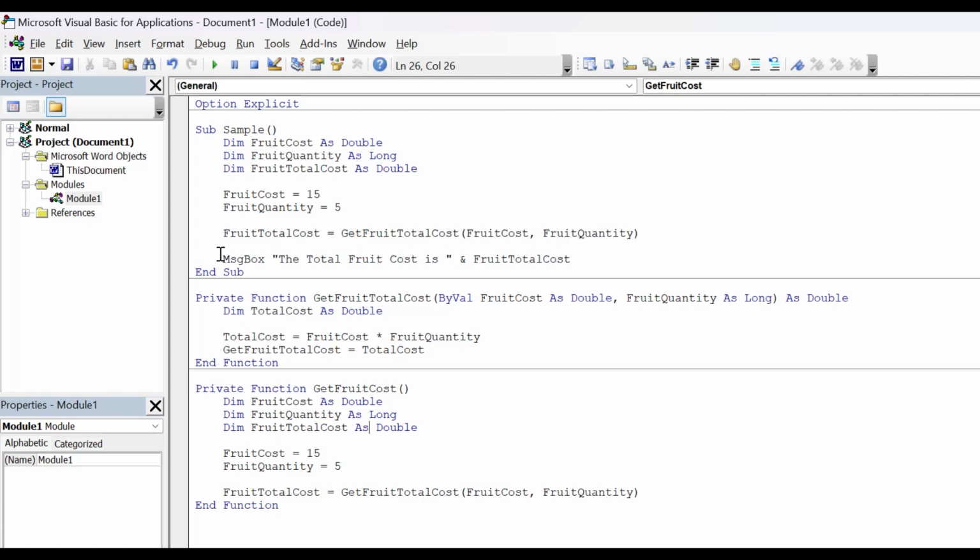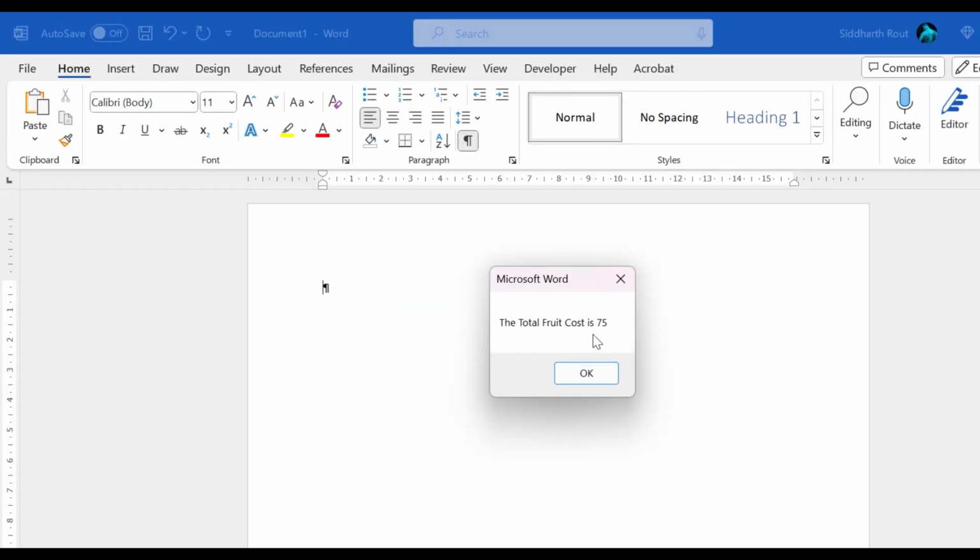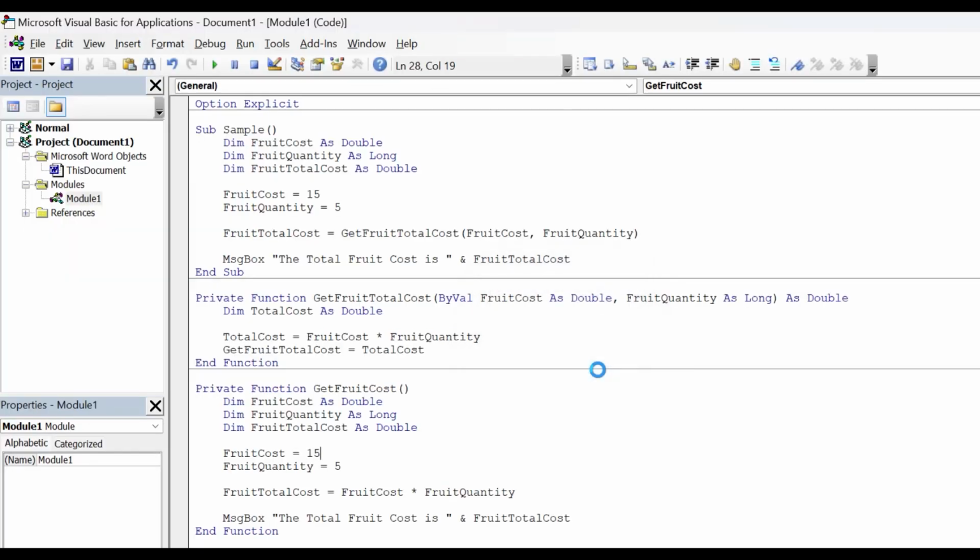And how do I know that? So what I will do is I will copy this message box and I will paste it here. And I will also remove this and I will multiply these two values directly. And when I run this, I get a message the total fruit cost is 75. So this function, as a standalone function, can run. Now I'll remove the message box. If I click on it, it runs. It will not show the message box.